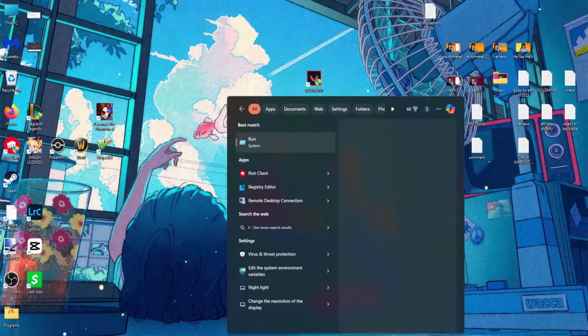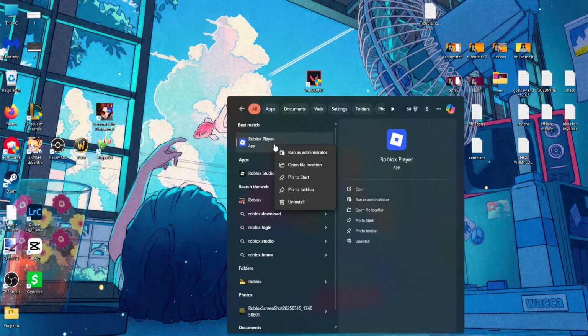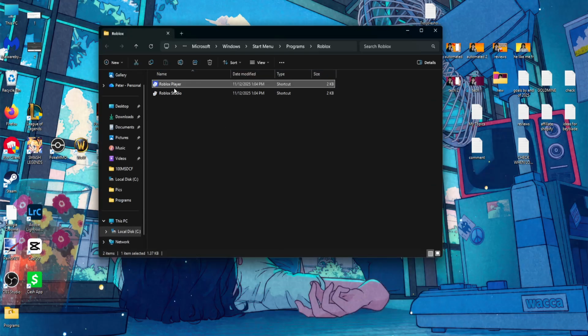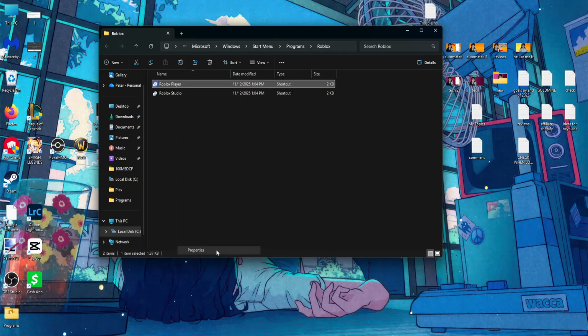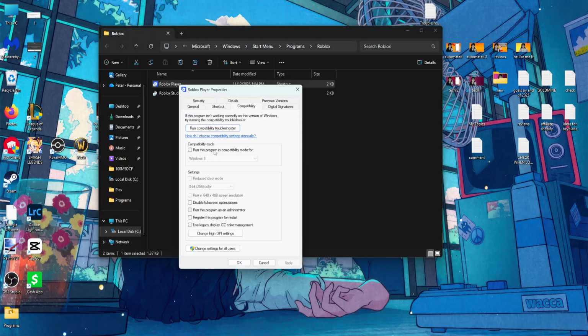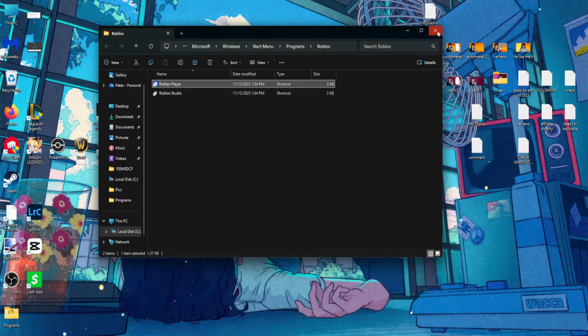Now, the second thing that you have to do is find the Roblox player, right click on it, open file location. Then you want to find the Roblox player again, right click, show more options, properties, and go into the compatibility tab and check these three options. Compatibility mode, run this program in compatibility mode for Windows 8, disable full screen optimizations and run this program as an administrator. Click on apply, click on OK.